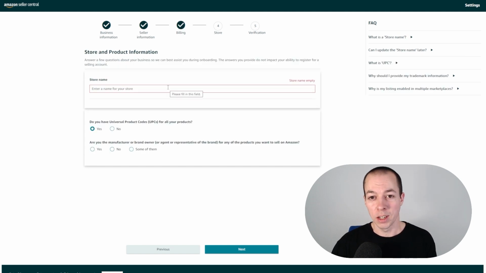Now this can be changed at a later date, so it isn't absolutely vital you get this right. I'm just going to put in a temporary name at the moment, as I may change it once I've decided on my brand name and product. So keep in mind, these do not have to be the same. Your store name can be different from your brand name. They do not have to be the same.